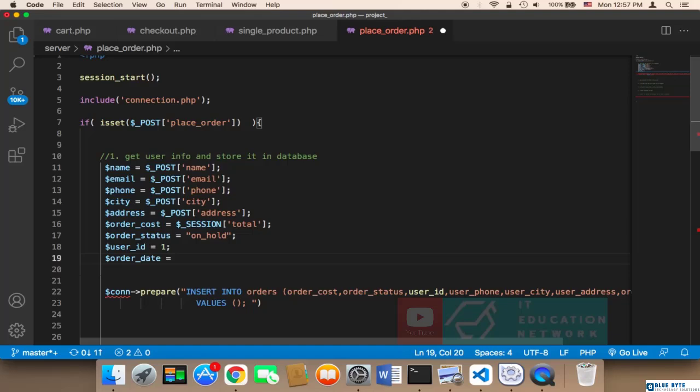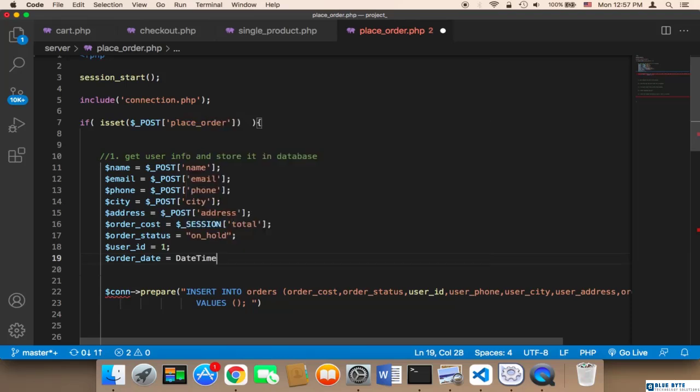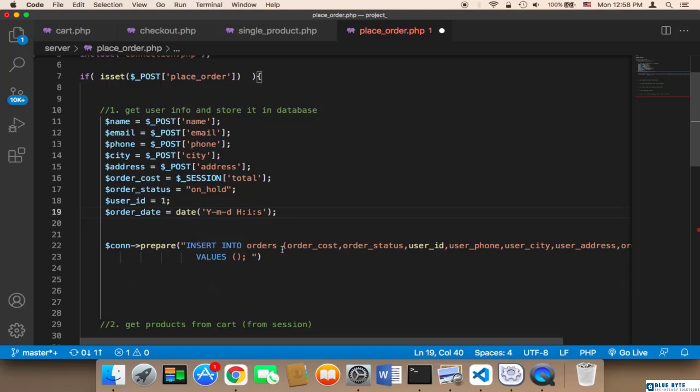So the order date is going to be a date time. Let's use the date time now. Or we can use the date function. We can use date ymd. Y is for the year, month, day, and then hour, minutes, seconds, which is this function. Now we can pass these into the values.